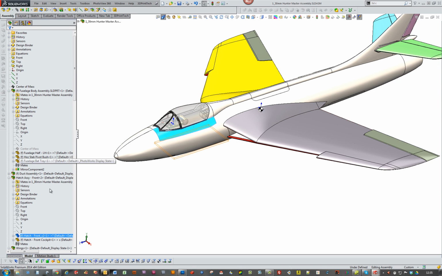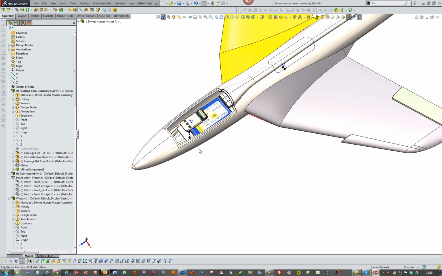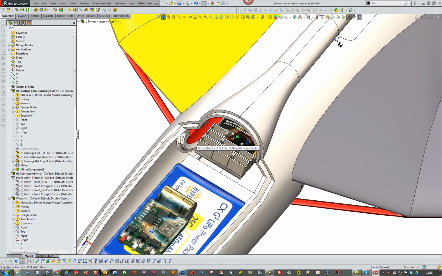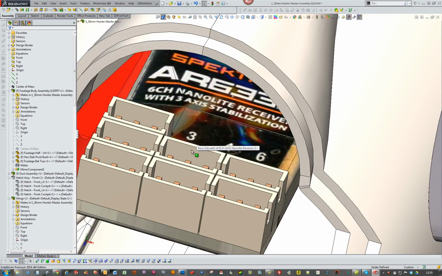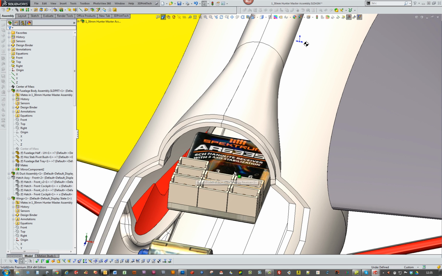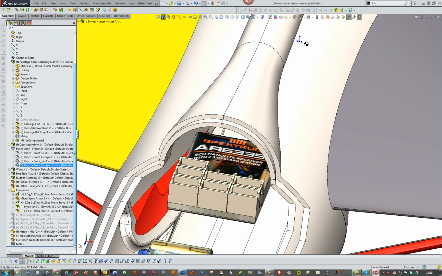Okay, so we obviously got the canopy, and that's going to give me access to the battery and the receiver, which I've got my hands on. It's the new Spektrum receiver with the gyro in it, the Nanolight receiver. So they've only just come out. And I know the MiG flies really well with the same sort of technology. So yeah, it's a six channel AS3X Nanolight receiver.